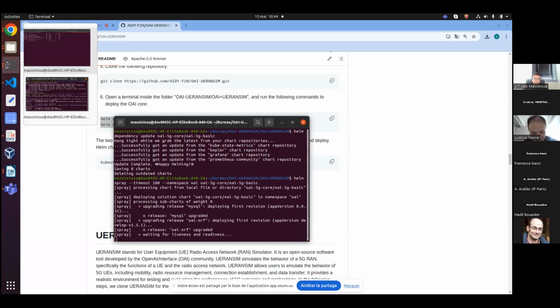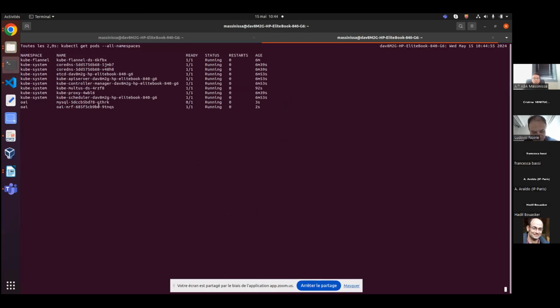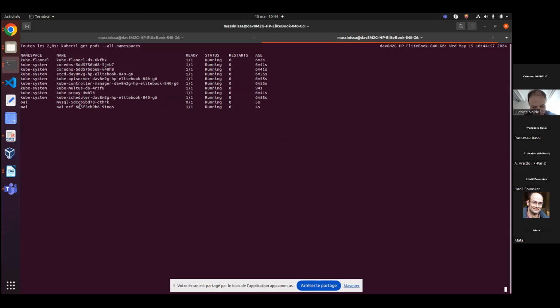Okay. So now we have started deploying the core network. We have 8 pods in total. First it will deploy the first 2 pods because we need them to respect some order for the configuration of the core network.